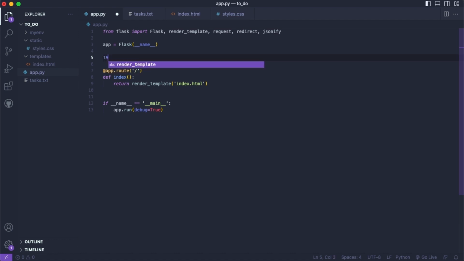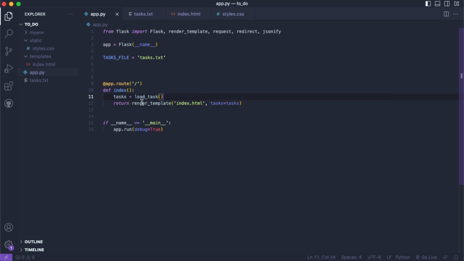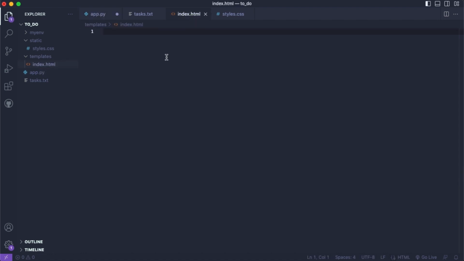So first, we're going to create a constant, which is TASKS_FILE, and this will just be tasks.txt. So this will reference this file that we've just created. Now back here, what we can do is just have our index, and we can pass in here tasks, and we will just create a load_tasks function, and then we will pass in the variable here into this tasks. So now in the index.html, we will be able to actually reference these tasks.